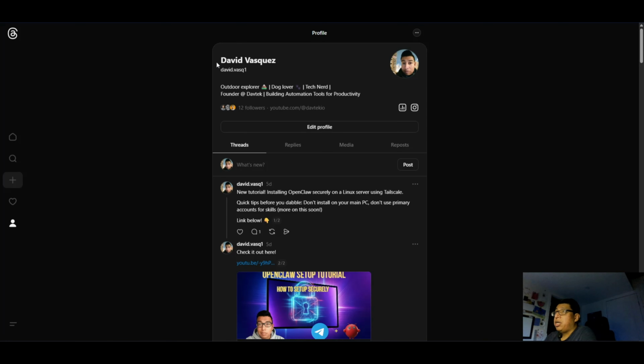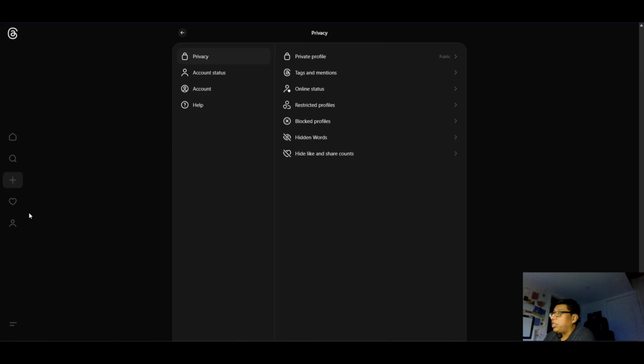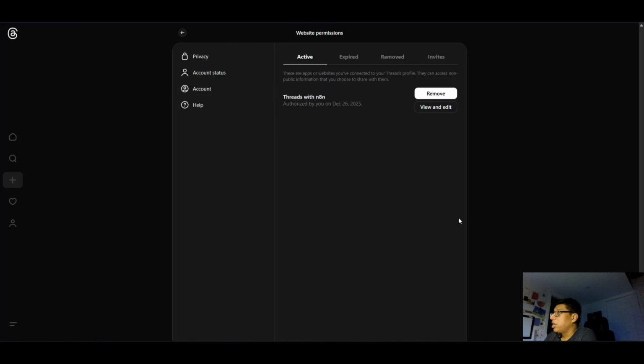Okay, so now that we are in our Threads, we're going to look for settings. Just click on the menu right here, go to settings, click on account, and then select website permissions. Click on that. This is one that I created earlier. I can choose to remove it.